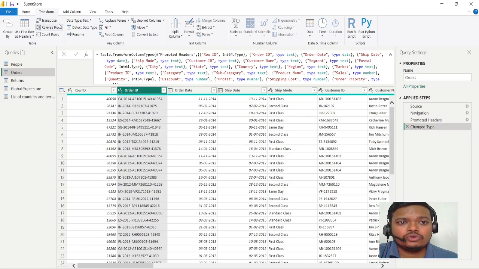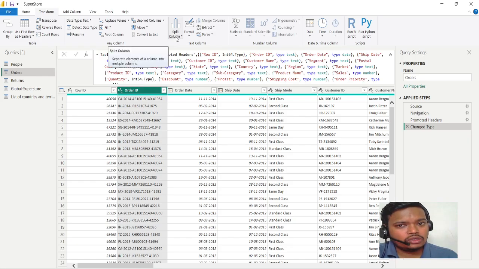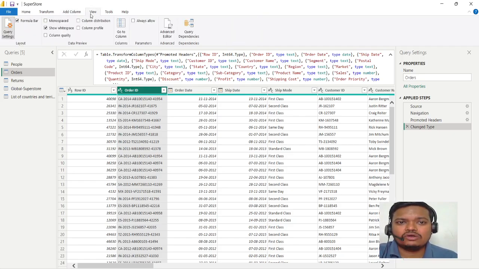Let's say if you want to transpose, reverse rows, use flash fill downside or the top side, or split the column, so these are the different things there. Here a date and time column is there. So this is the Transform tab. If you want to add a particular column, let's say you want to add a calculated column, at that time you are going to utilize this Add Column.